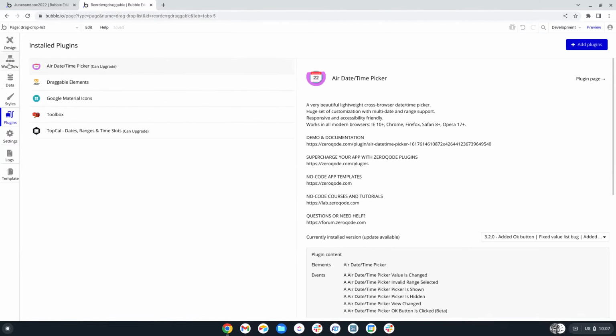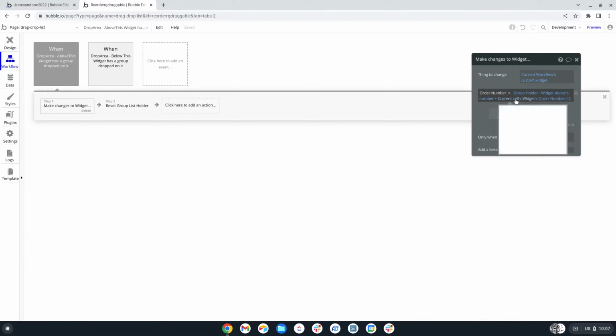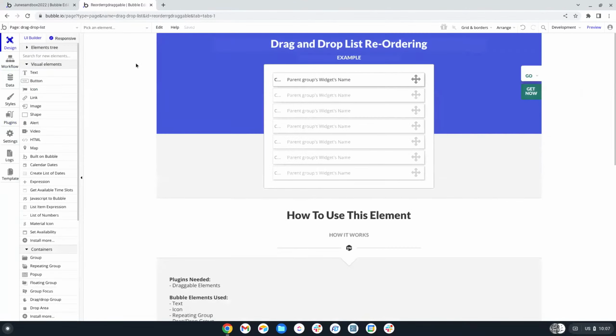So then the workflow, you are going to make changes to the widget, which is the thing in the database. And the order number is going to be the group holder widget above's number plus the current cell widget's order number divided by 2. And the numbers they're talking about have to do with the groups here.